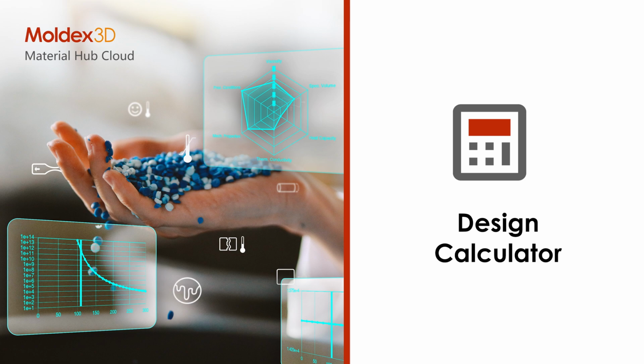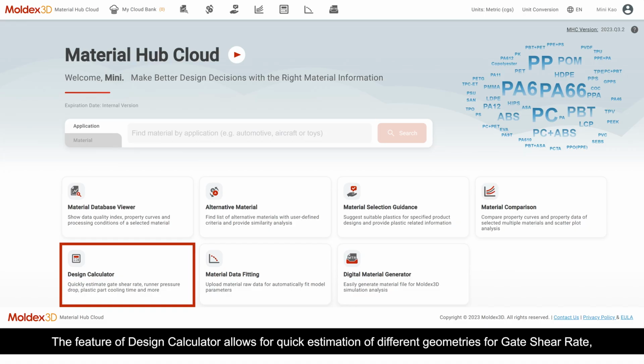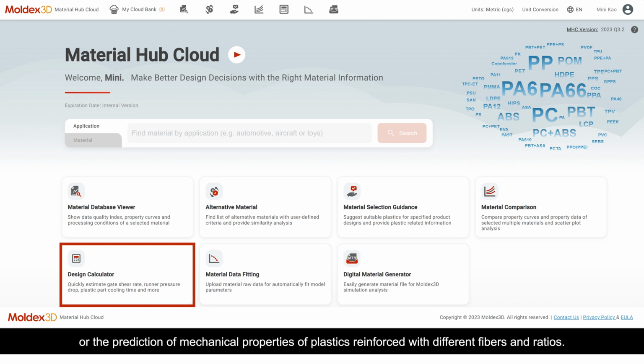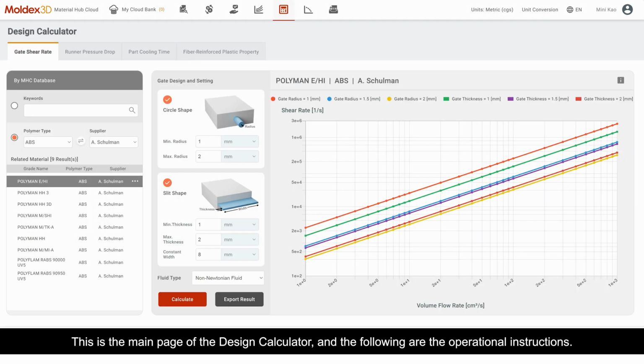Design Calculator. The feature of Design Calculator allows for quick estimation of different geometries for gate shear rate, runner pressure drop, part cooling time, or the prediction of mechanical properties of plastics reinforced with different fibers and ratios. This is the main page of the Design Calculator, and the following are the operational instructions.